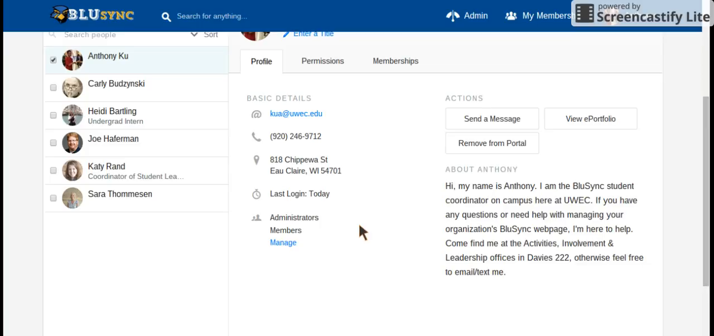And in order to be granted administrative access for your portal, you have to either be granted it by someone who is currently an administrator of the portal, or you can always come into the Activities, Involvement, and Leadership offices in Davies 220, and somebody there can help you grant administrative access to whoever needs it.